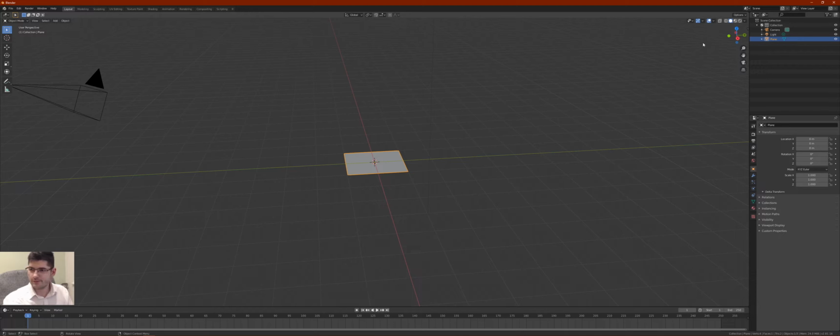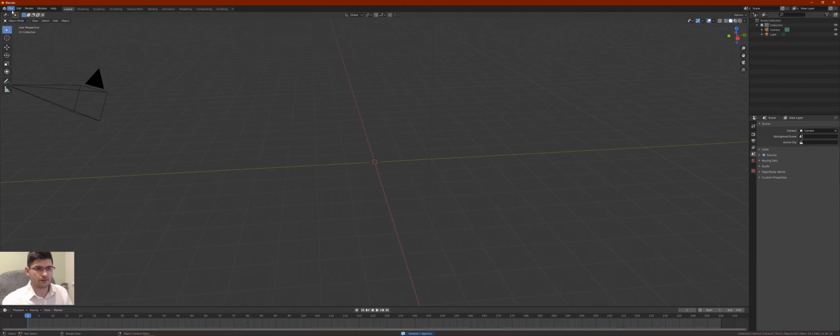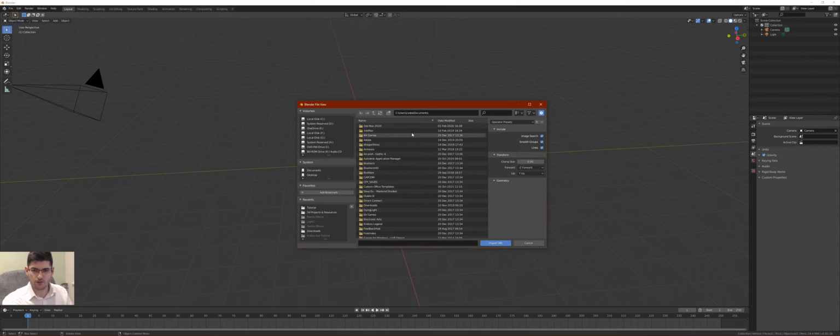So now we're back in Blender. I'm just going to delete this plane, and I'm going to press File, Import, and press the Wavefront OBJ.